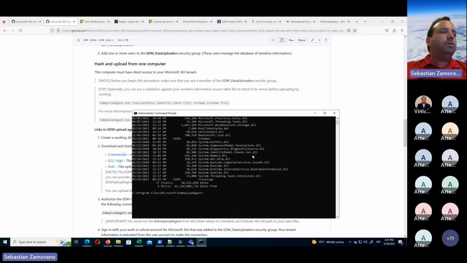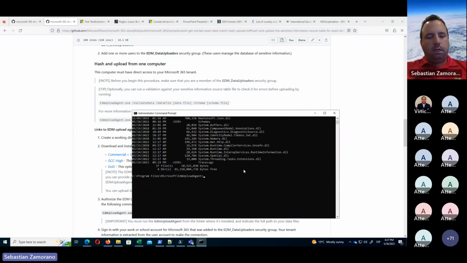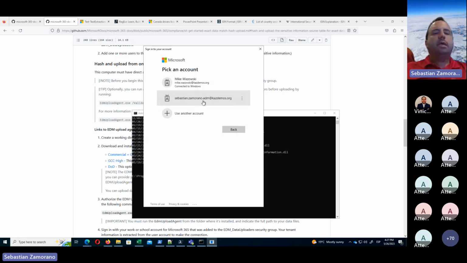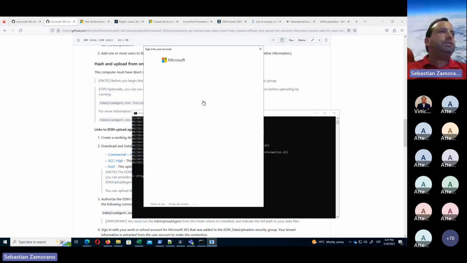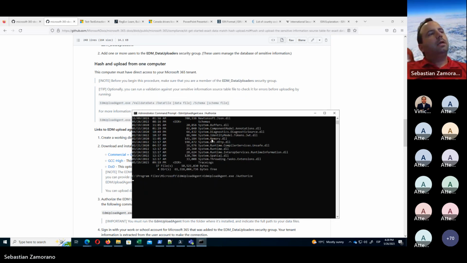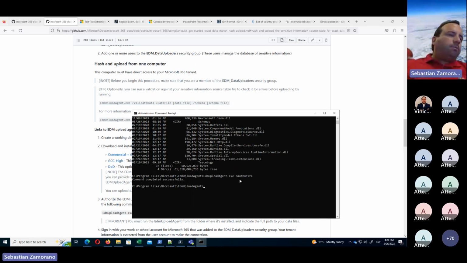The first thing that we need to do is authorize the connection. We will execute this one with the authorize option. That will request our credentials. In this case, we need someone with the permissions, as a member of that group. And then we need to download the XML file created for our EDM schema.